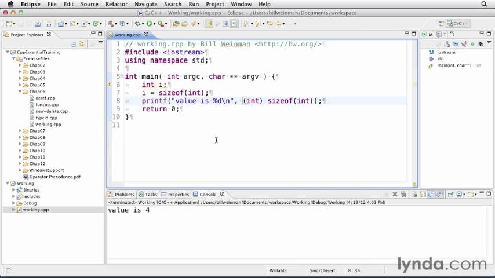My warning goes away. So this is called a cast, and this is the traditional C form of cast, which is to put the type in parentheses to the left of the object that you want to convert. And that's the form that I use the most often.